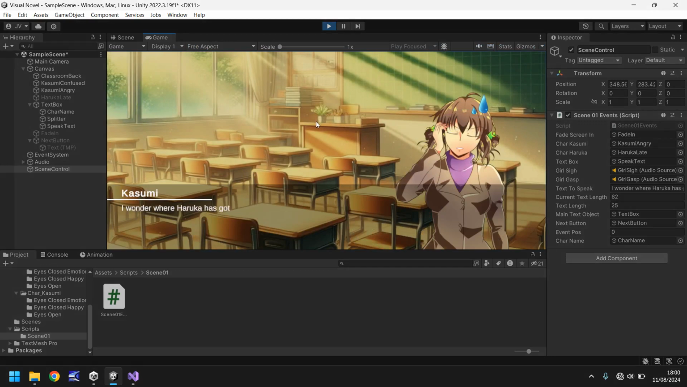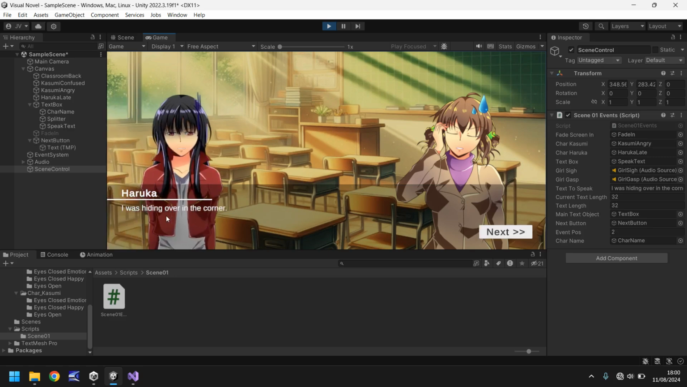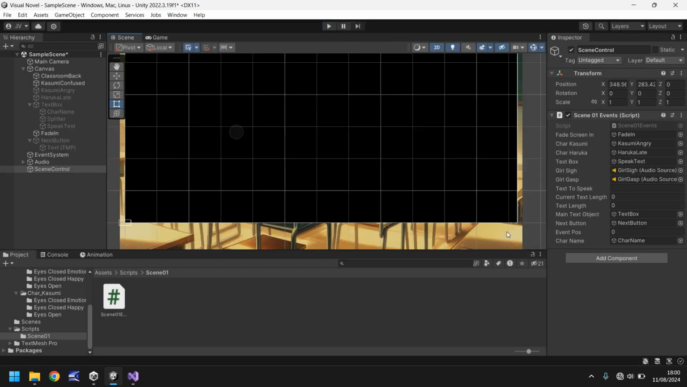So yeah, all good so far. We know all this works. It's supposed to be here. Next, I was hiding over in the corner. Gasp. Now if we press this, nothing works because it's trying to find event number 2. And obviously we don't have event 2. So that's what we're going to do in the next tutorial. We're going to create the second event.